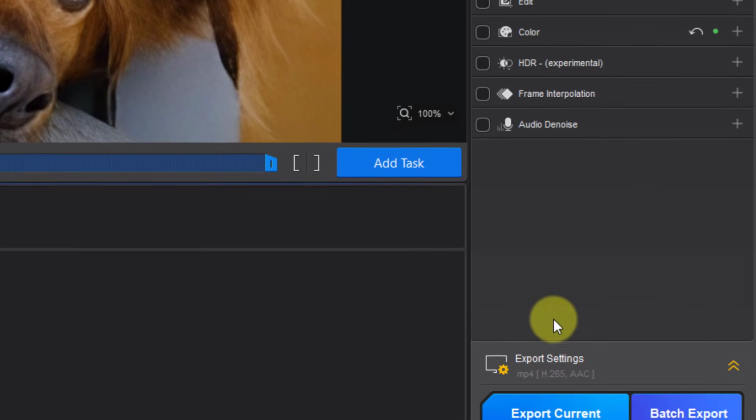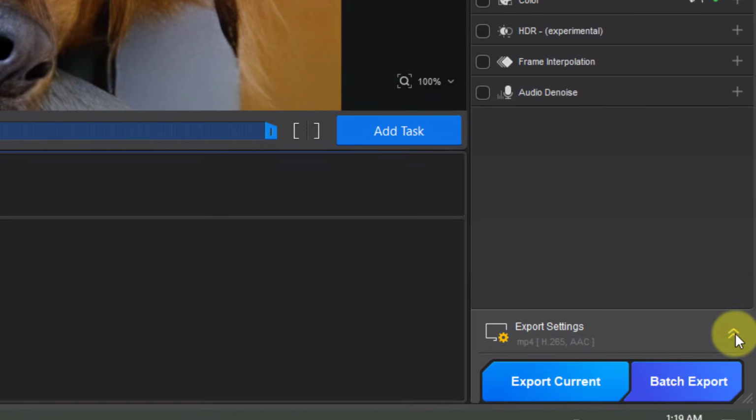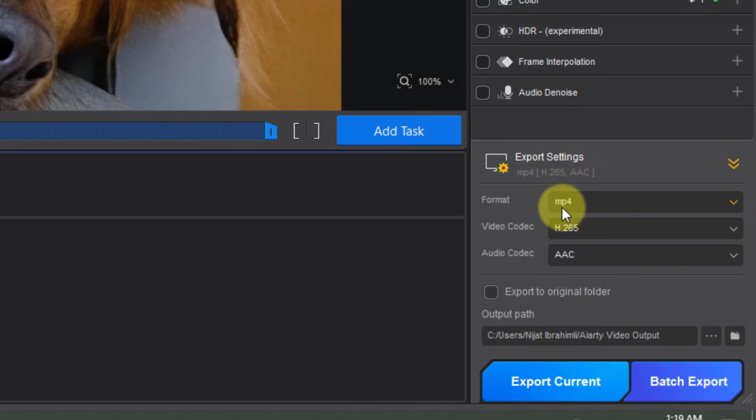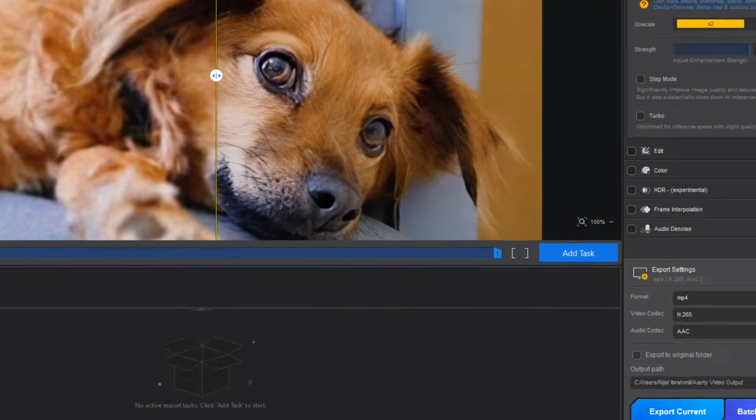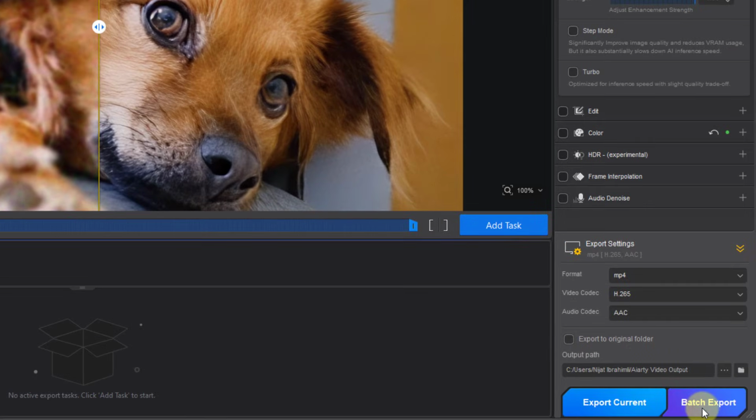And export settings, let me show how to export. Let's open export, and we can choose video format, video codec, and audio codec. Also we can click the checkbox to export to the original folder, or we can choose a folder for exporting. And we have 2 ways to export: current video or batch export. We can import multiple files here, and we can do a batch export.